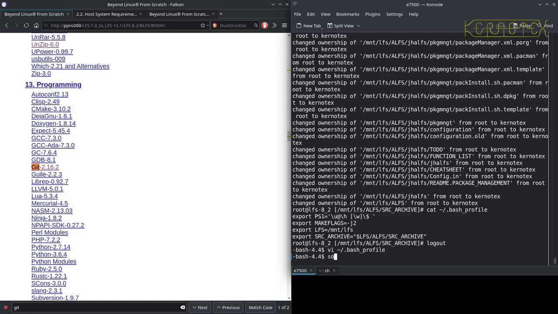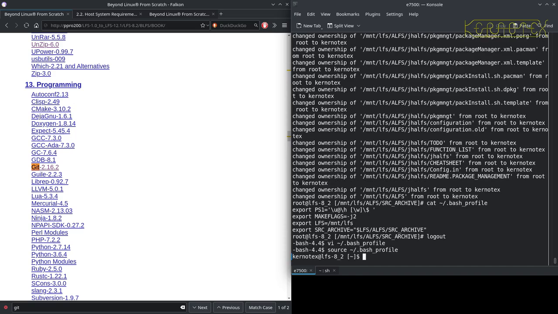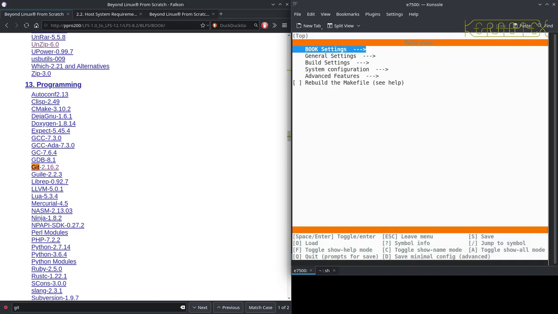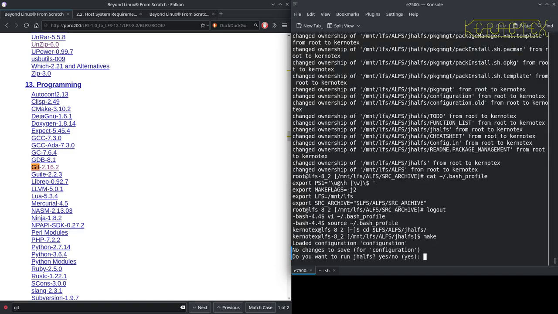And if I do source, okay, so arguably because I've put this shortcut in here, I haven't had to worry about changing that character, so maybe it was a better deal in the end doing that. Okay. So what I'm going to do now is to go back to the JHALFS directory. So I need to cd into LFS, ALFS, JHALFS, rerun make, and then I don't need to change any settings, just press Q, because I've got nothing to save.